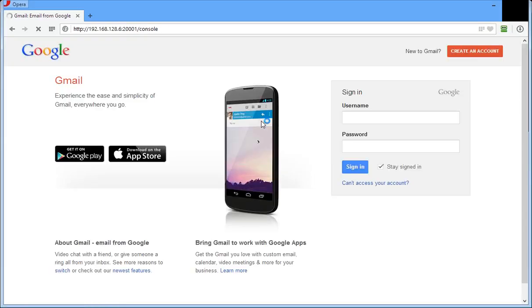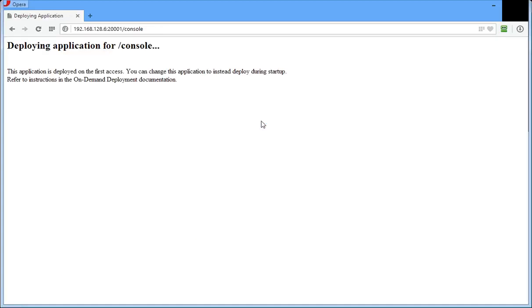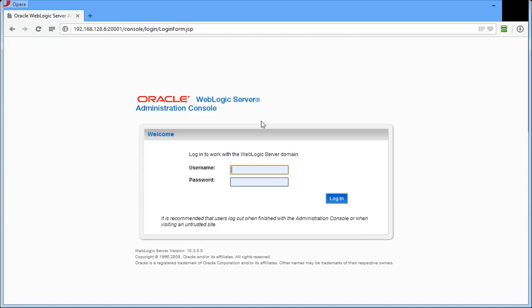Let's get the IP and port of our admin server. This is our admin console, so let's log in. WL07 admin.